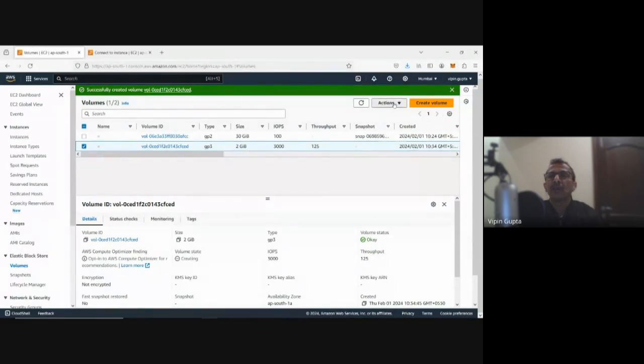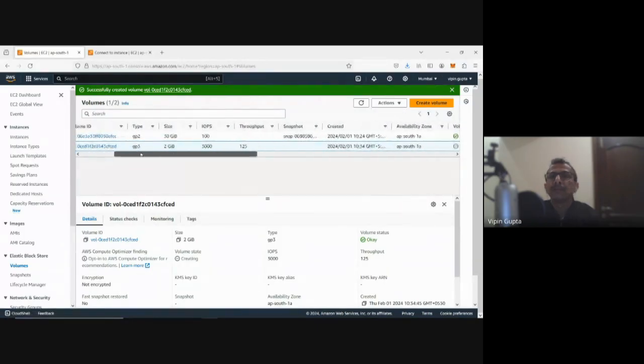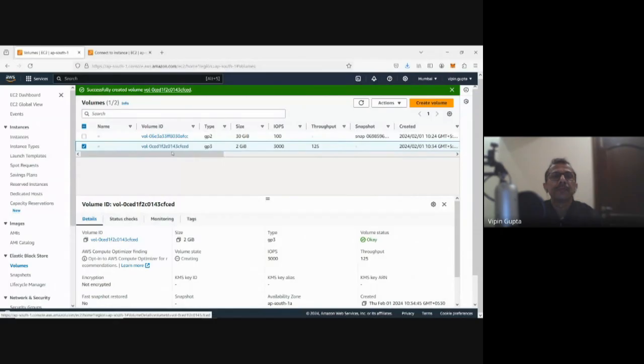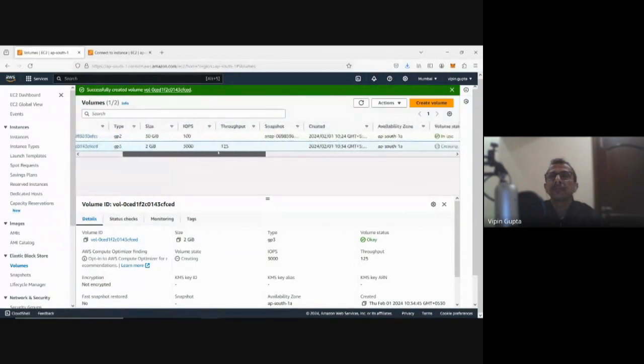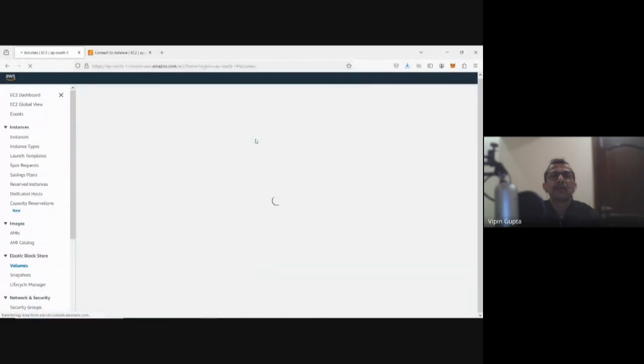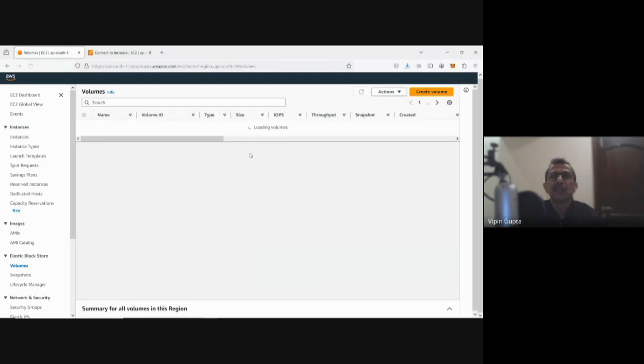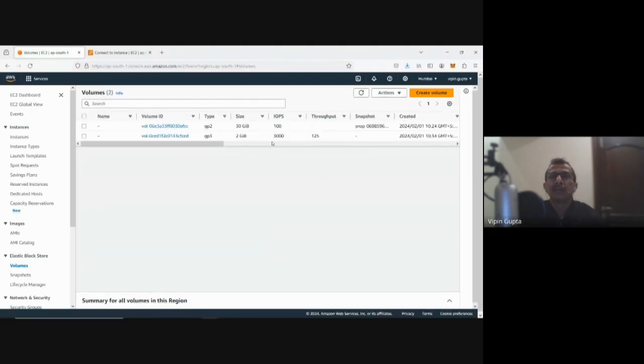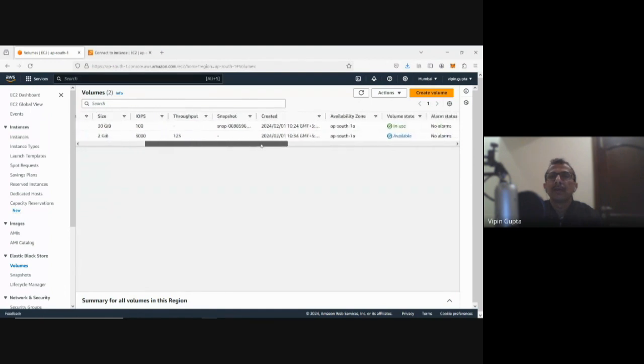Then what action are we going to choose? Let me select action. But it is still saying it is in the creating process. Yesterday also I was facing the same issue. Let us check. So now it is available.